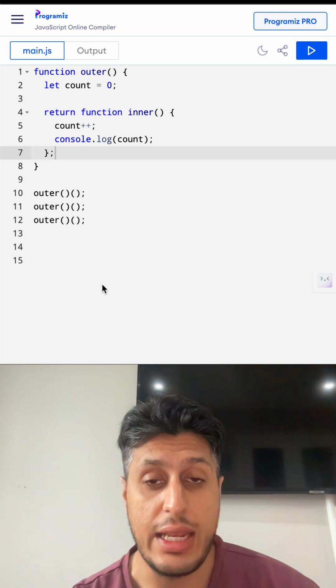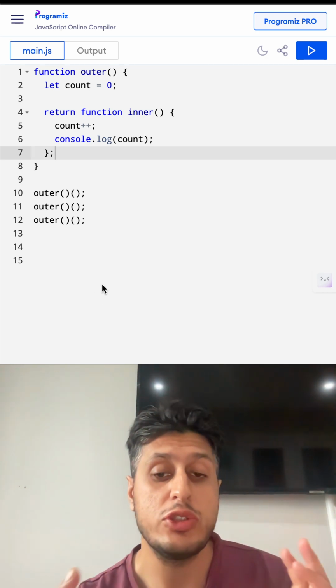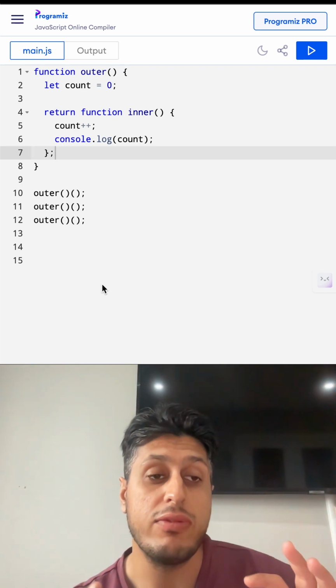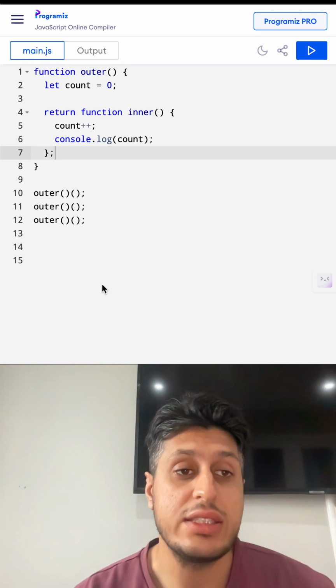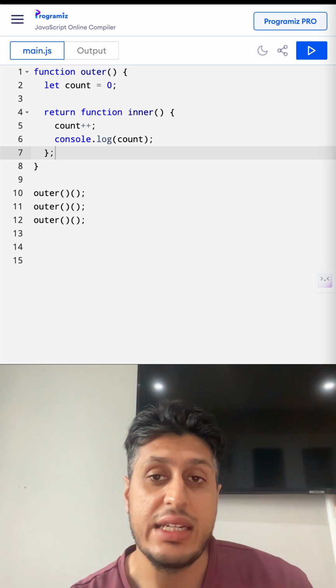What closures allow you to do is keep track of the state of the function and all the variables inside of it that it was initially declared for.